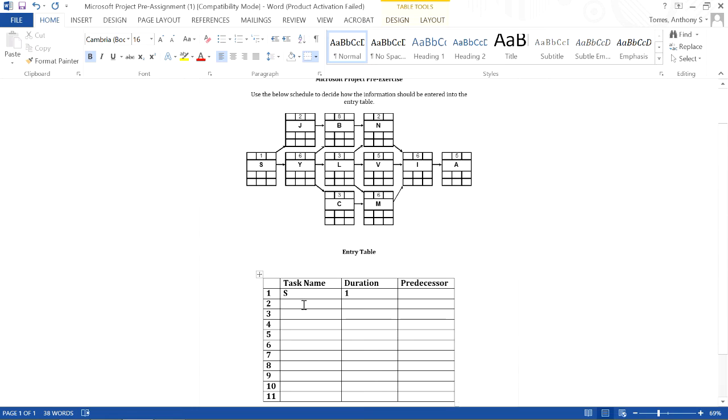Then you might naturally, in the second position, put J, because we would go from top to bottom and left to right. So you might put J, and then its duration of 2 arbitrary units. Well, then it's asking for what its predecessor is. J's predecessor is S. You might naturally want to put S here. But like I said, the software doesn't care what you have written here, so it's not going to understand what S is. What it does understand is whatever is written in position 1.